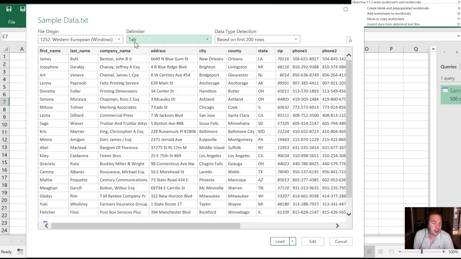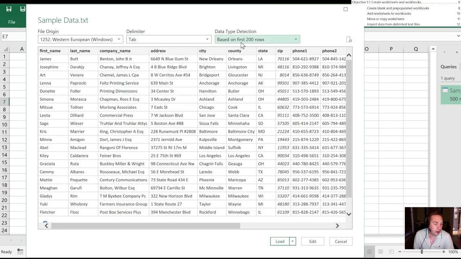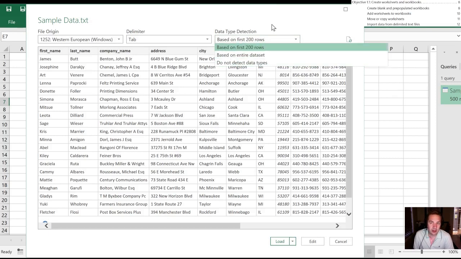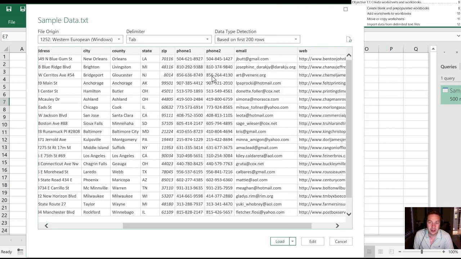In this case, it's already spotted that my file had tabs as the delimiter. But if we select this option, there's also options for colon, comma, equal sign, spaces, or we can actually add a custom value if we want. And it's gone through just the first 200 rows, assuming that that'll be enough. We can tell it no, we want it to go through the entire data set or not to detect data at all. And what that means is when it looks in here, it's going to recognize that some of these are words, some of them are going to be numbers, and some of them will be other types of data.